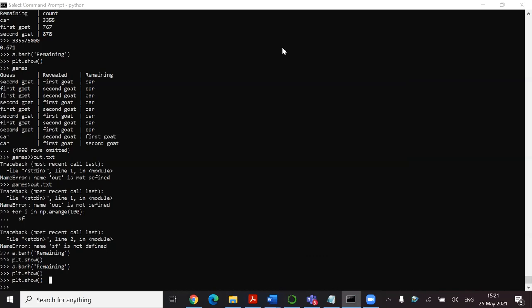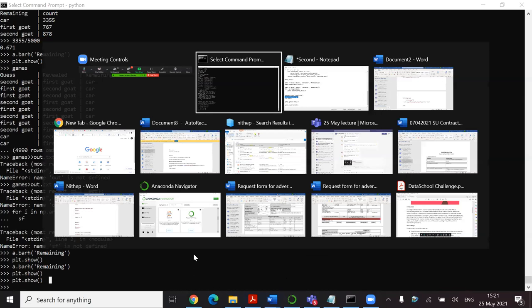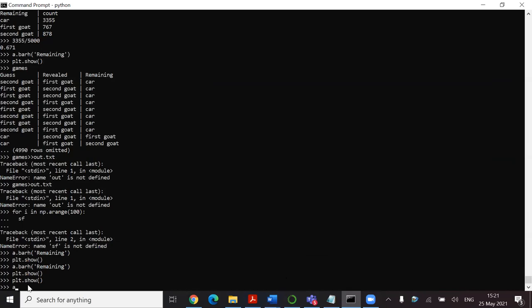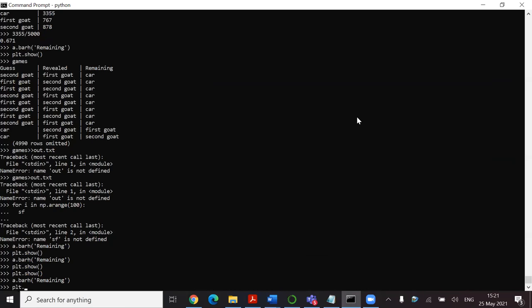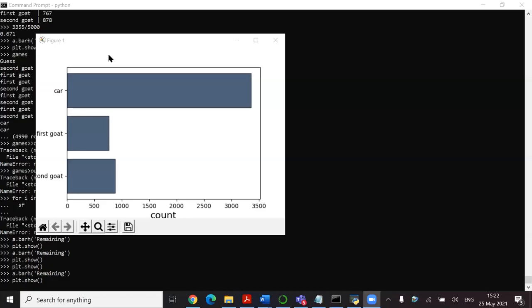Okay. So let me just close my plot. Okay. So if I write a.barh remaining, right? It plots it, but it doesn't show it. And then if I say plt.show open bracket close bracket, a window opens up for me. You probably can't see it, so let me share my whole screen so you can see it. Okay, so now you see I have a graph that opened.